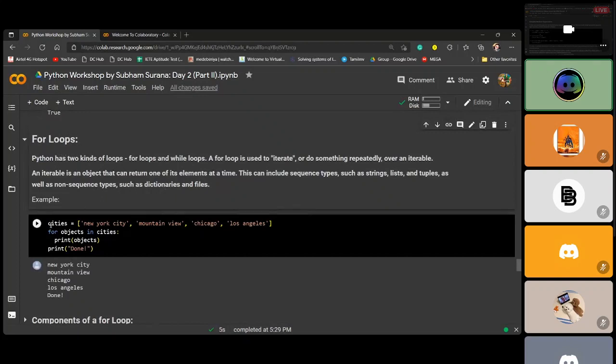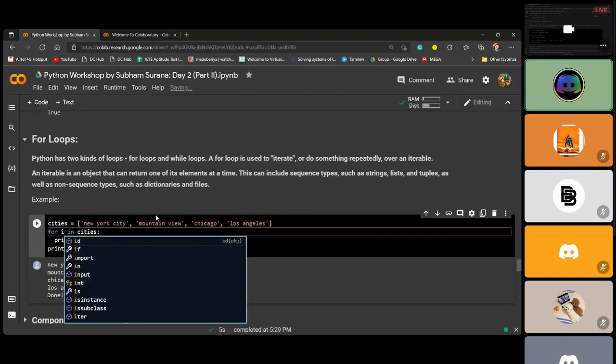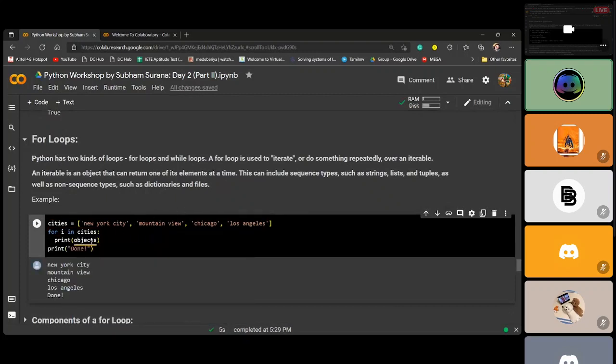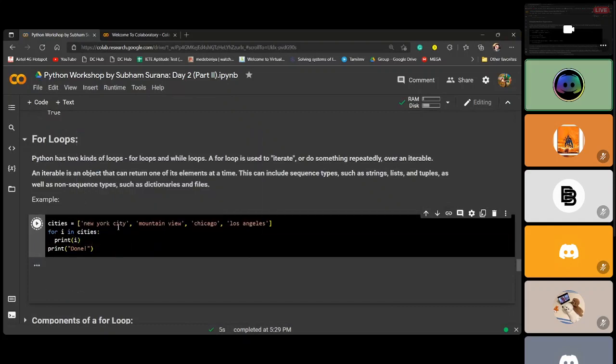Take this example. There's a list called cities, which has different cities in it. What if I want to print every city in it? What I do is: for object in cities. First of all, don't get confused, you can give it any name. It can be i. You can name it any variable. So for i in cities, print i. When I do this, it will print every city inside this: New York City, Mountain View, Chicago, and Los Angeles.